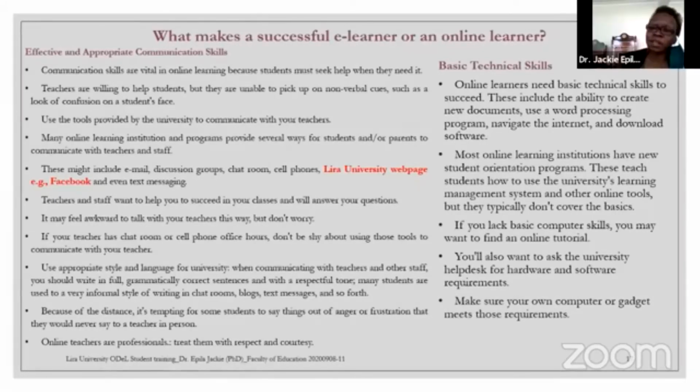Now, most online learning institutions orient their students. We are now orienting you to our platform. Now, we simply will teach you how to use the university's learning management system today, as you will see, and other online tools that you may use, especially the library. We will emphasize where you can go and navigate the internet to get certain resources that you will need to support your study.